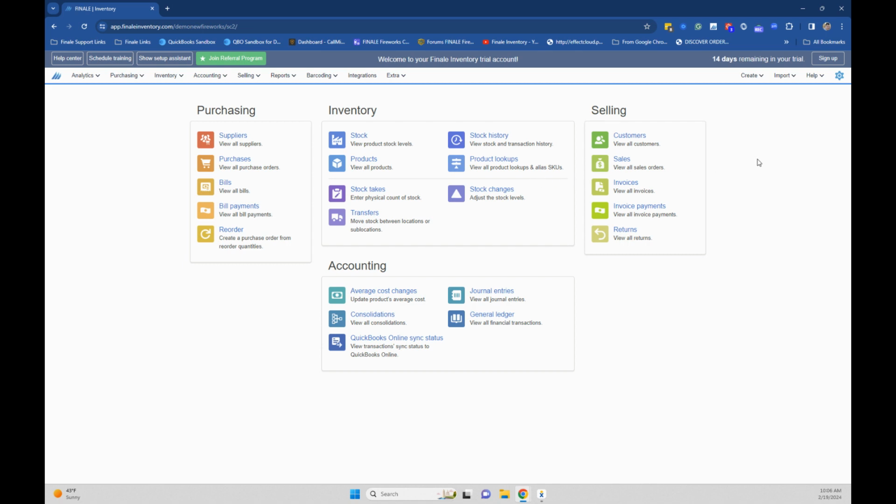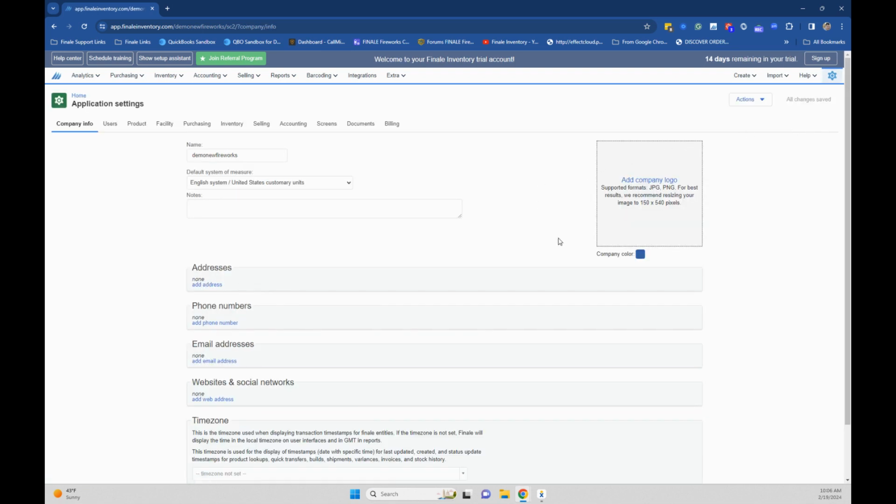So the number one thing I want you to do is to come up to the blue gear. We're going to go over here to find out where we can turn on all the fireworks specific features and functions. Now they're going to be in application settings, so I want you to go to application settings. And of course here you would load up your logo. That's easy to do, but we're not going to cover that now.